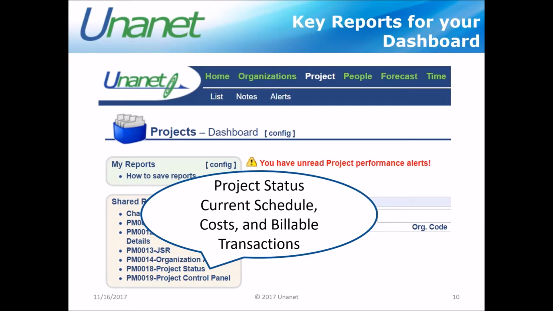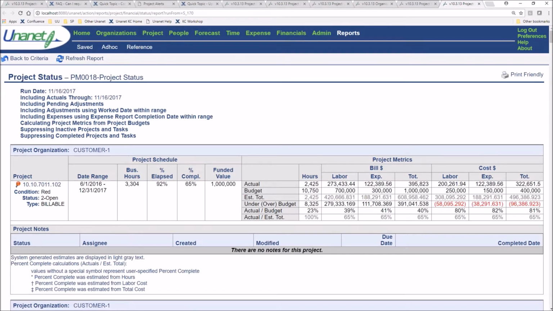Another one of those hot reports that you'd want to keep on your dashboard is a project status report. This is another view giving you that current schedule, costs, and billable transactions that you have going on. Again, I'm looking at it within a particular project organization or customer, and then on a project-by-project basis. And I'm looking at my overall schedule information.